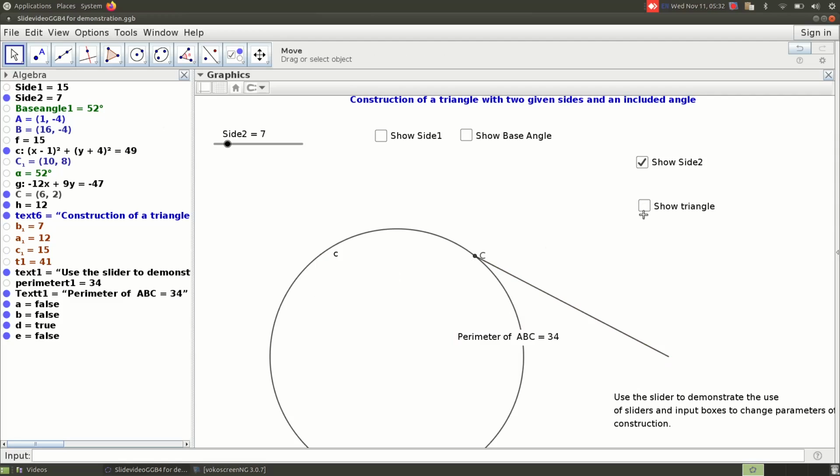You will notice that the triangle disappears. However, we still have one segment that is still visible. That means we have not yet linked it to any checkbox. Logically, that needs to be linked to the last checkbox called show triangle. Now let me show you another way of linking objects to an already created Boolean variable.